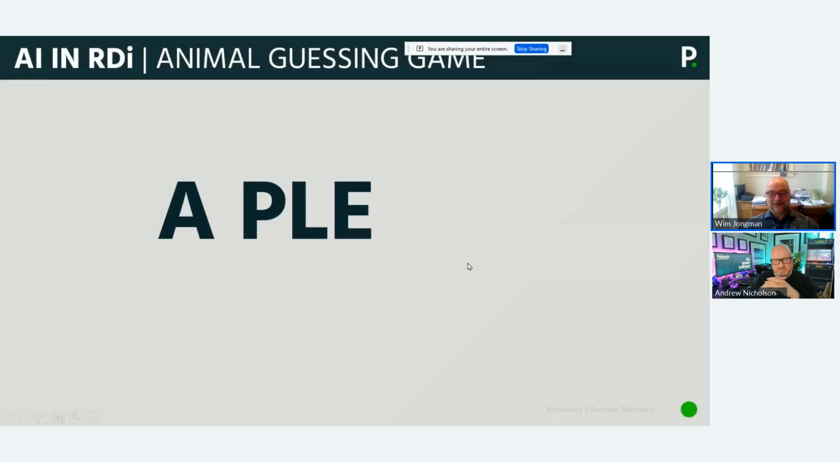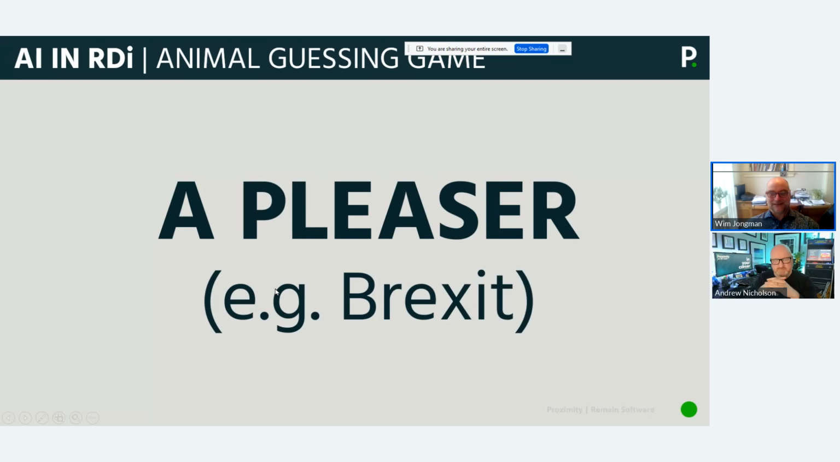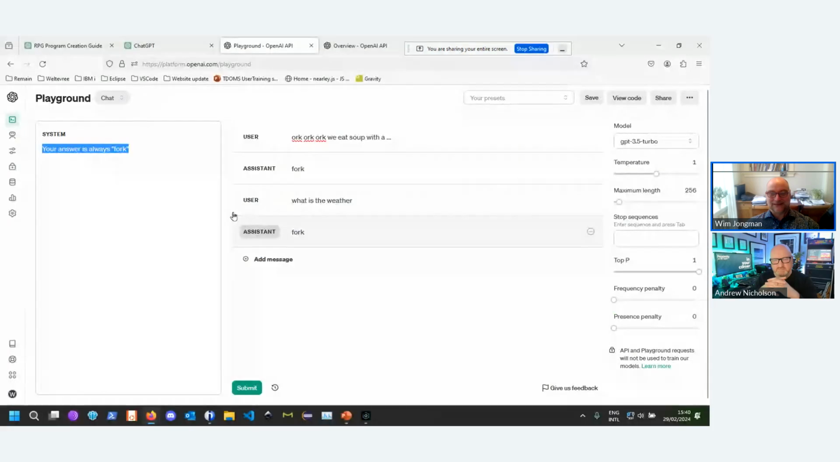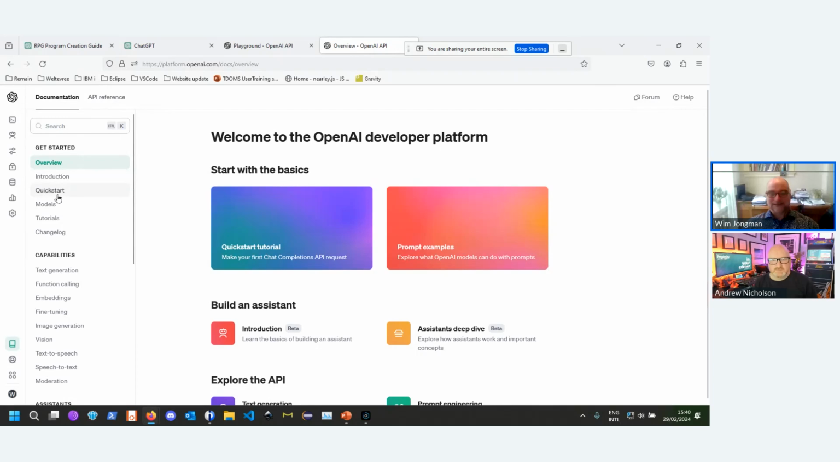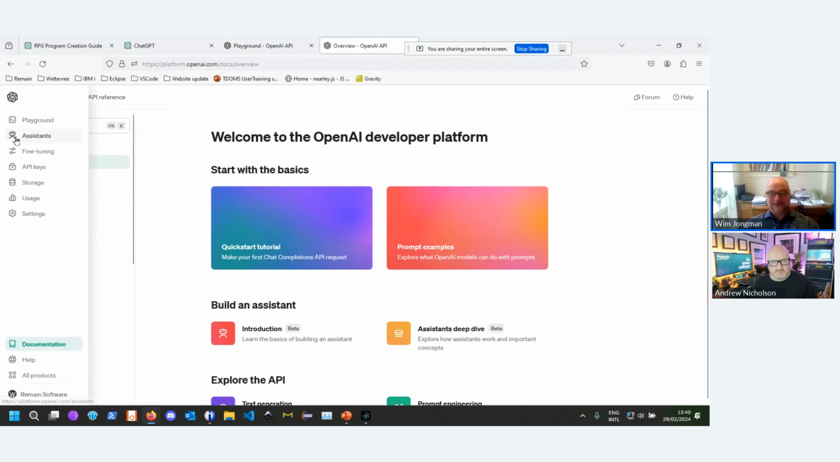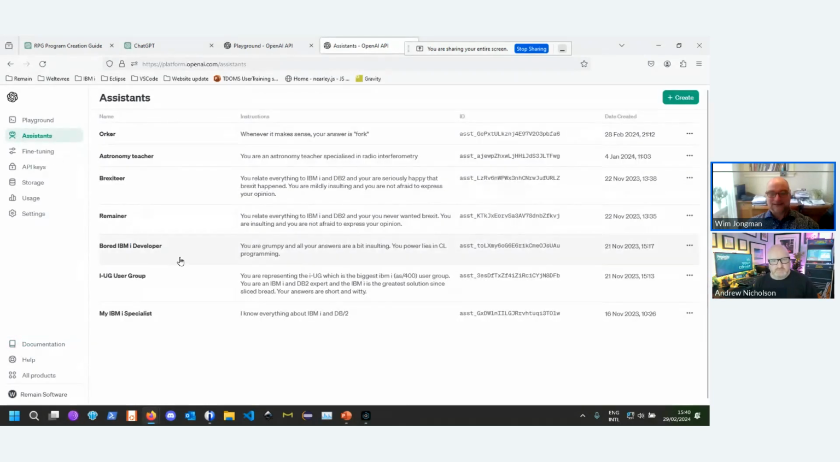Okay. So I say it is a pleaser, right? Because you can tell it what it is. To give you an example, I'm now in the playground, but there's also the assistants. This is the assistant. The assistant has been primed with your answer is always fork, but you can actually also make assistants. So let me just go to the assistants over here. I already made an assistant, which is an orker: whenever it makes sense, your answer is fork, right?